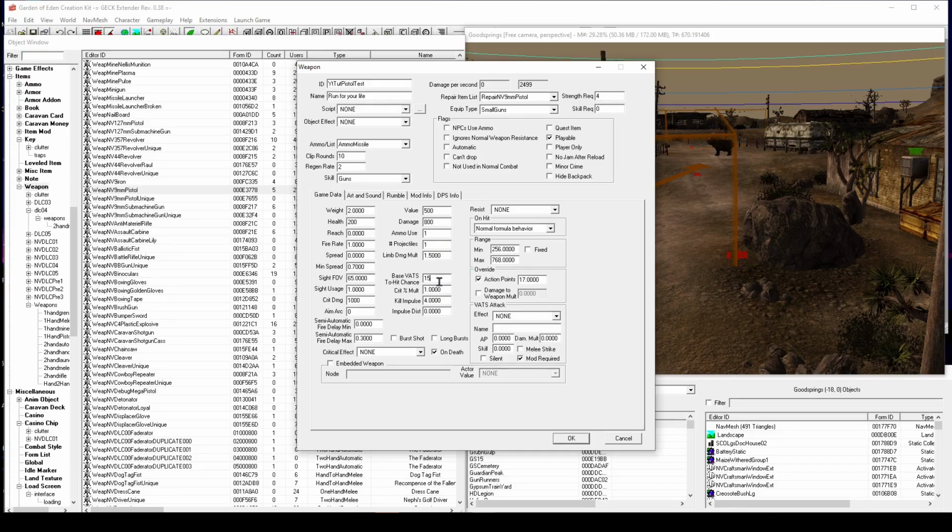Base VATS chance to hit, we'll bump that up to 40. Crit multiplier, 2. And we'll leave everything as it is. Action points we'll put to 1. So, if you don't understand a thing I said, that's okay. Just look through all the settings, put whatever you want, because it's all pretty much self-explanatory. It's a bit confusing, but you'll just get it.